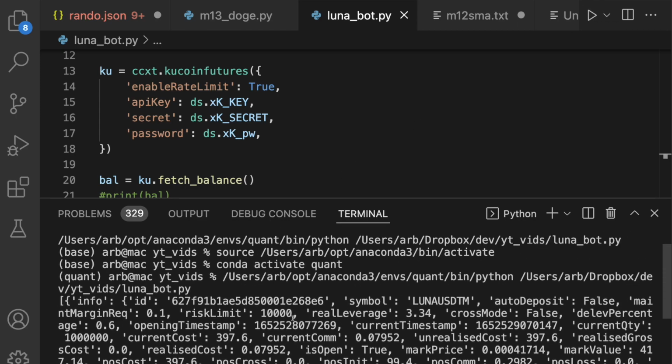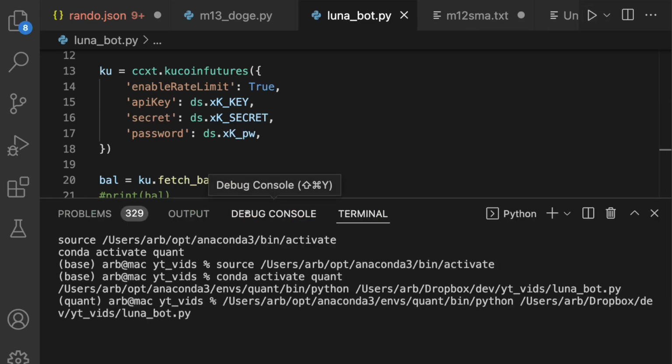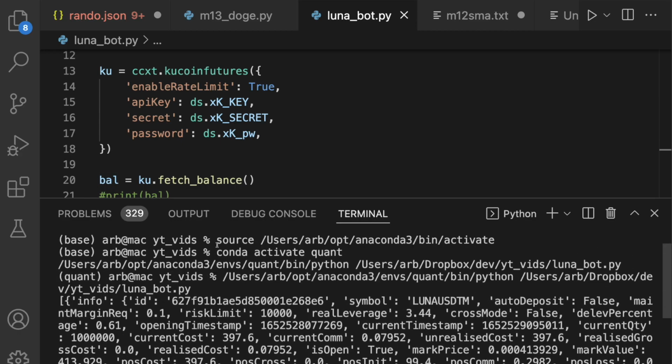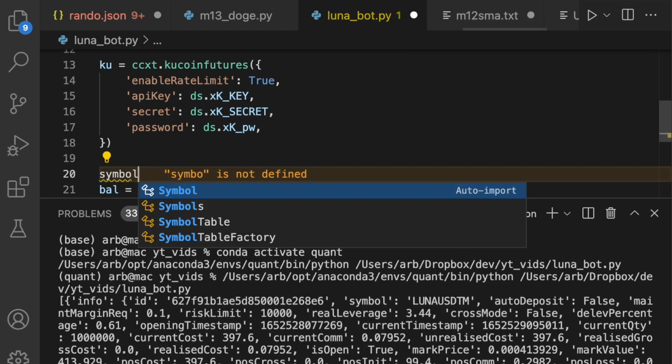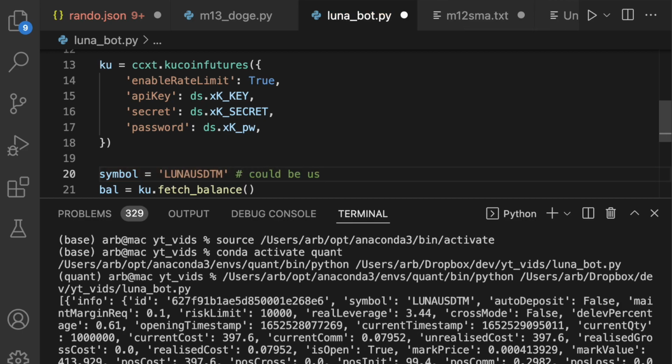Okay, I think it might have worked. Luna USDTM. Maybe that's it, because I do have leverage, that's me. Current cost, 397. Okay, so I think this is the symbol. So it's either USDTM or USDT. So I'm just gonna put symbol up here equals that. And I'll just put a note to self, could be Luna USD. But I think either one's gonna work, so that's great. So let's keep on moving.